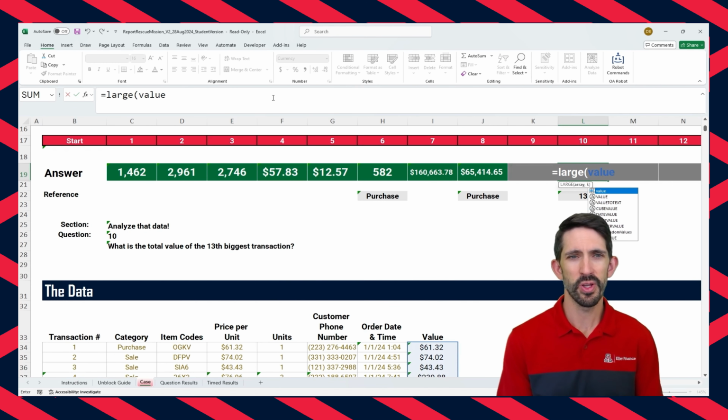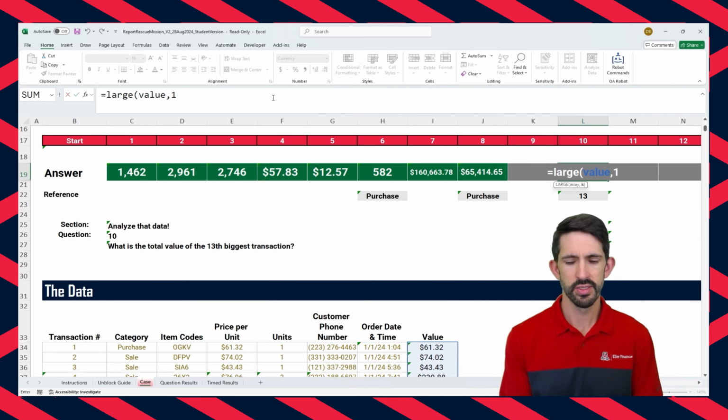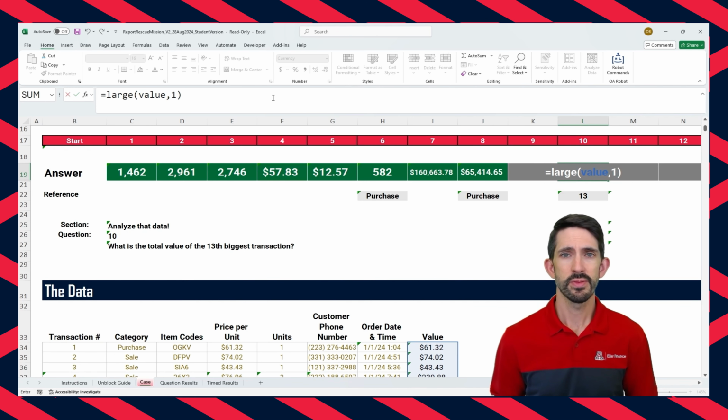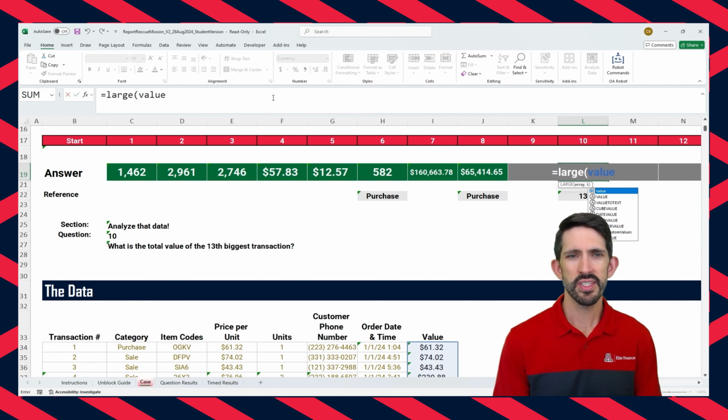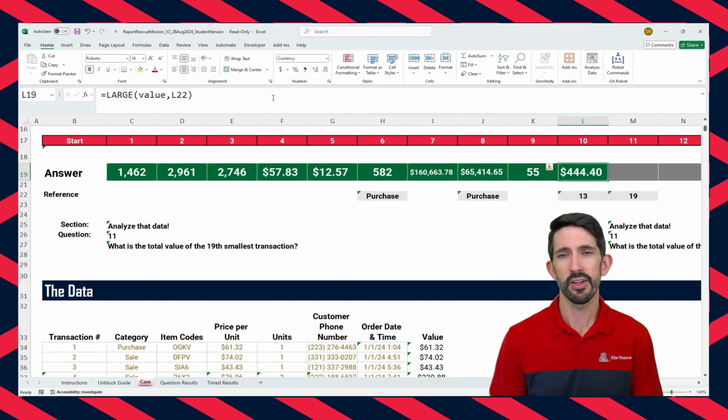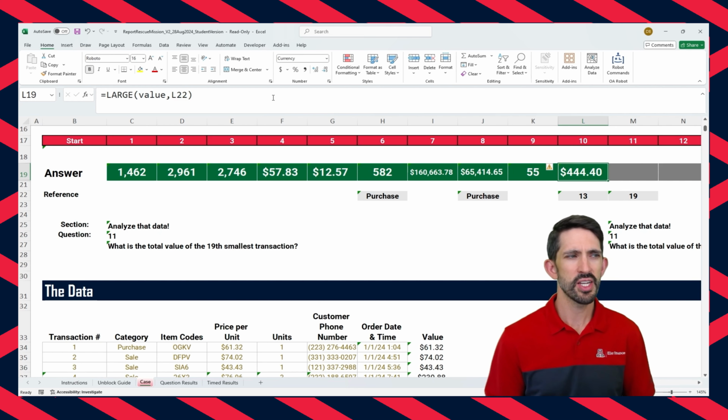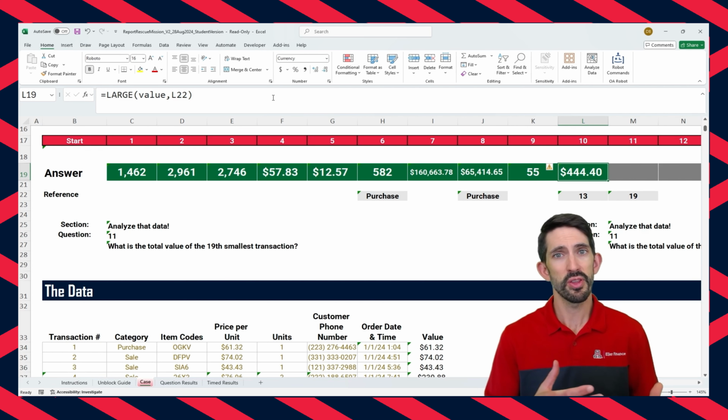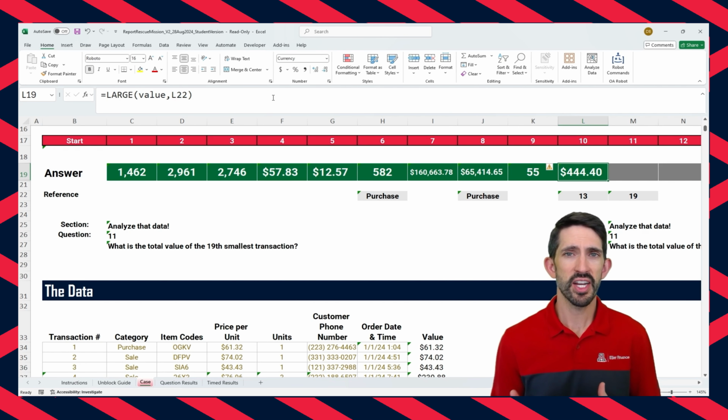In fact, if you do LARGE of value comma 1, that gives you the first largest thing, which is the same as the maximum. In this case, though, we want the 13th. So let's select our parameter and hit enter. Now, an important thing to note is, if you type 13 instead of referencing the parameter, when it saves, it will refresh the parameters in the background and your answers might not be right anymore. So always use parameters, because that's the best modeling practice. You're not hard coding in the formula, so to speak.